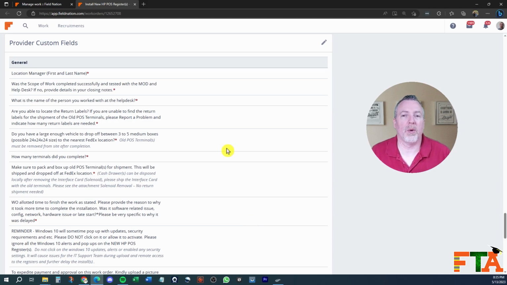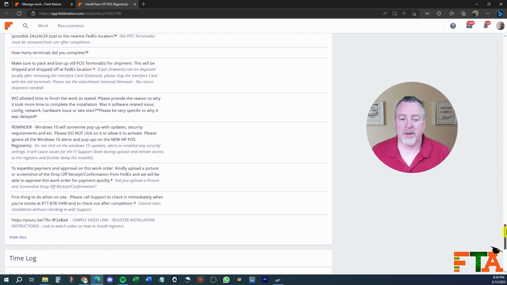This is an area where you're going to have to actually answer questions. So on top of doing closeout notes, you're actually going to have to put answers into these questions. This ticket is probably the most questions I've ever seen that have to be answered, because it goes from here all the way down to here.